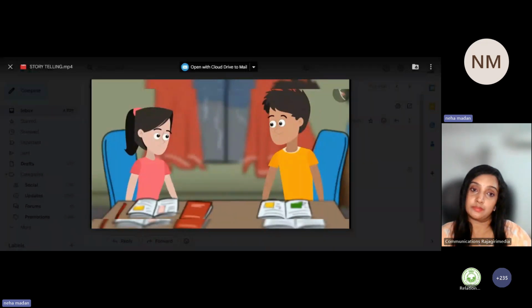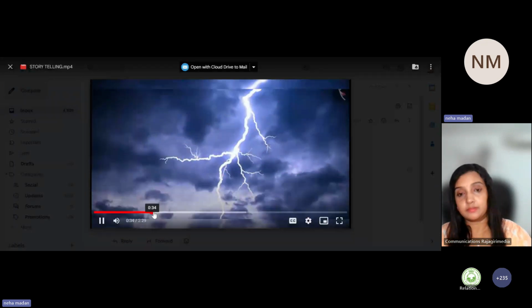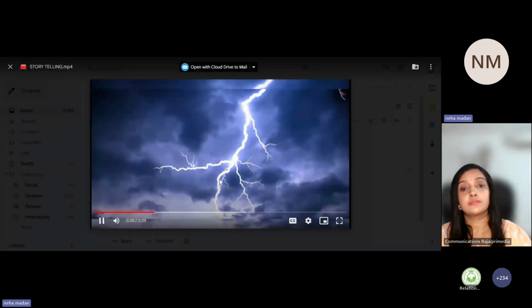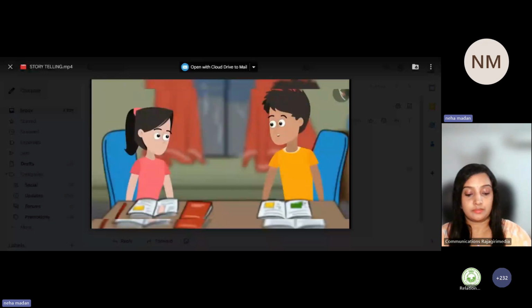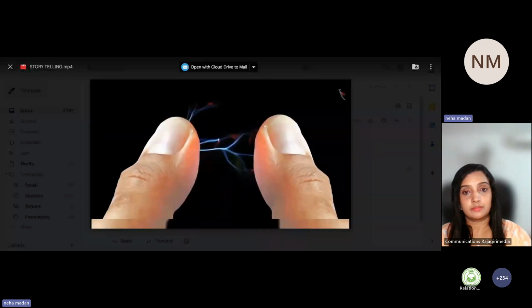But I must be thinking why lightning occurs in the sky. It's a long story, Sanya. Have you ever wondered why our hairs stand out when we take off our woolen clothes? When we take out our woolen clothes, we hear a sparkling sound and sometimes we hear sparks.